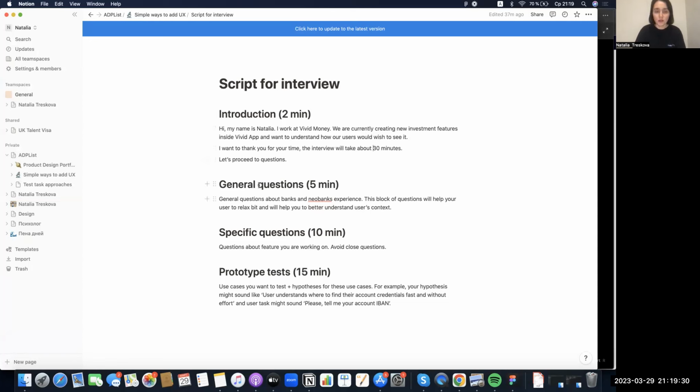And then there are several sections. Second section is the general questions section. It usually doesn't take much time. You ask your users general questions about, for example, banks or neobanks experience. And this block of questions will help your user to relax a bit and will help you to better understand users' context. Then you proceed to the specific questions block.